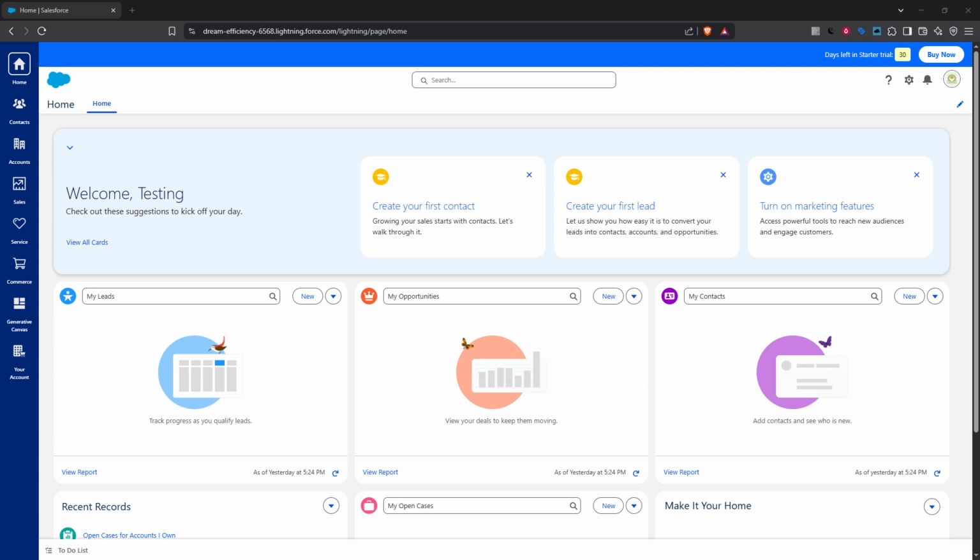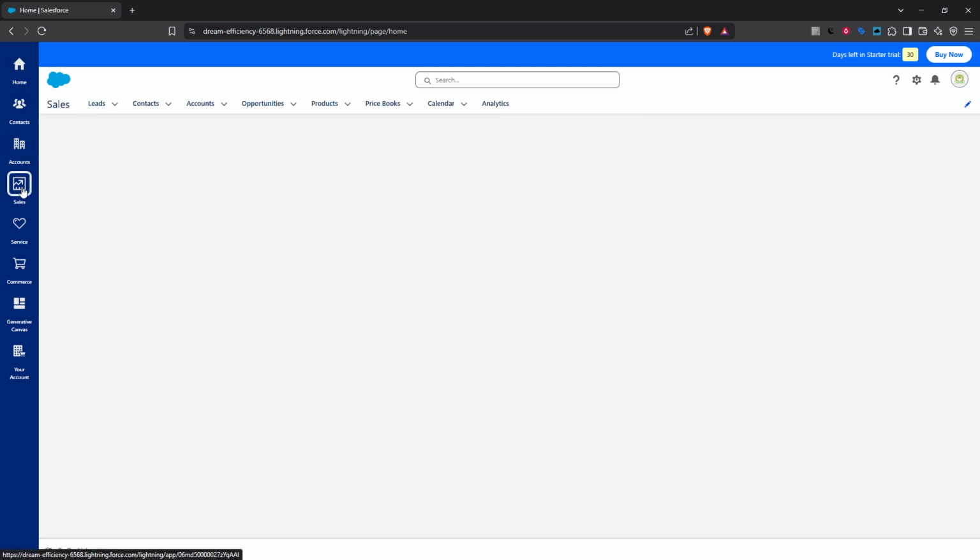First things first, it's important to begin by logging into your Salesforce account. This is the gateway to starting your account creation process, and having your login credentials ready will ensure a smooth start. Once you're logged in, take a look at the left panel where you'll see an option marked Sales. Click on this, it will guide you to the primary area where all sales related functionalities are housed.